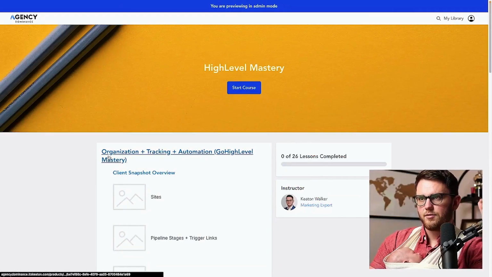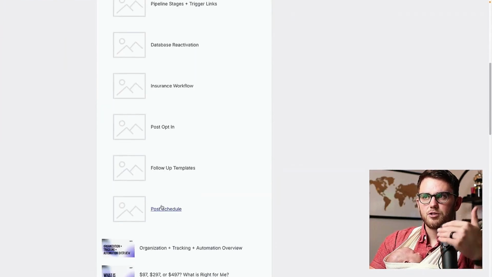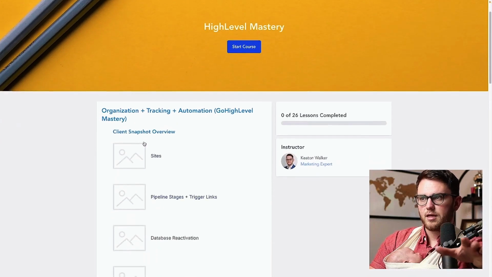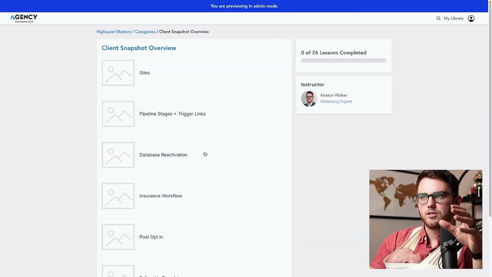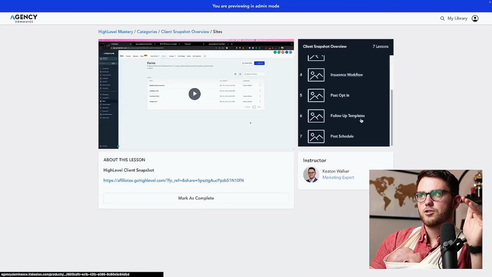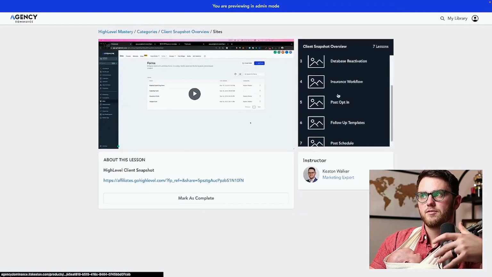As it loads, you can see I have this very first part here, the organization plus tracking plus automation, go high-level mastery, and then I give a client snapshot overview, so everything that's included in the snapshot. And if I click onto this individual subsection here, this is what this looks like. And then if I click on an individual one, it's going to show up here, and it's only going to show the ones inside of that subsection.